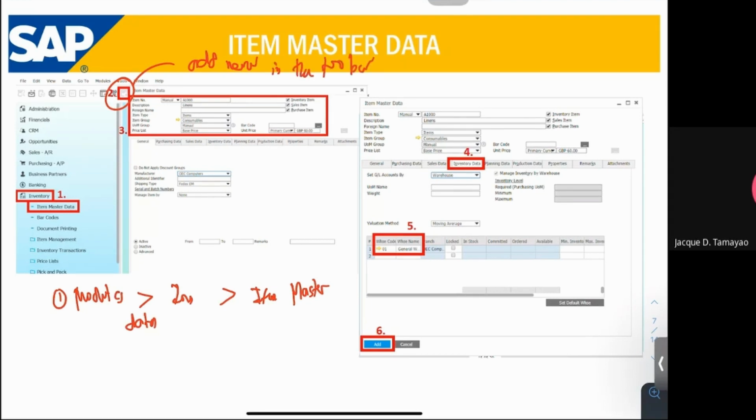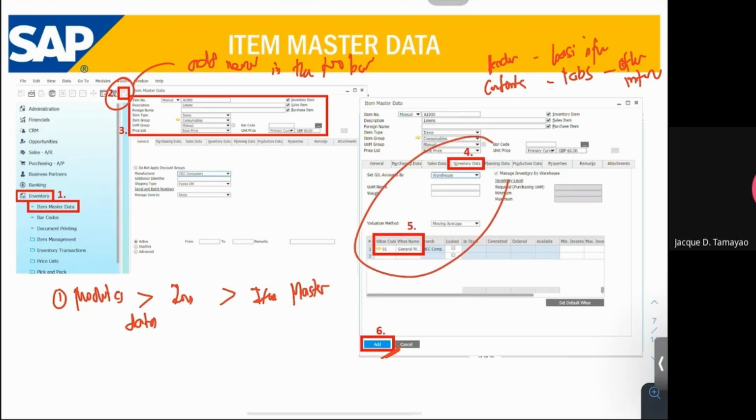It's still the same, guys. In the header, you place the basic info. And in the contents, you place under the tabs, other info. And then lastly, you click add. However, for inventory data, one more important item here is where to place the inventory. So here you can place it anywhere you want to, either in your general warehouse or in another branch. That is your item master data.